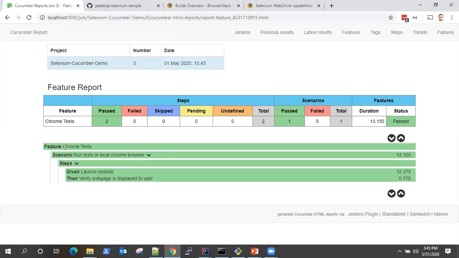So this is my feature, this is the scenario, these are the steps, and this is the date and time. Everything is present here. It's a pretty good plugin. If you're working with Selenium Cucumber, you can definitely use this plugin.